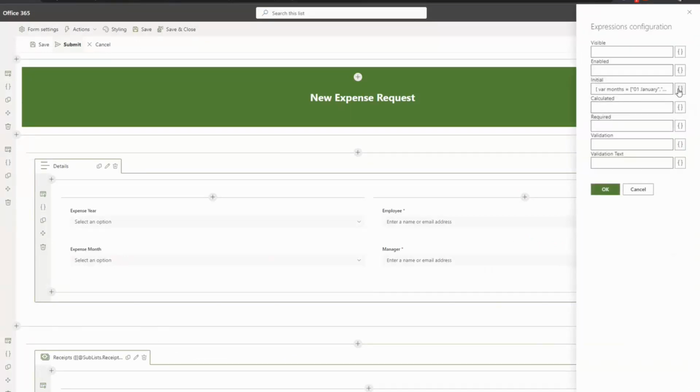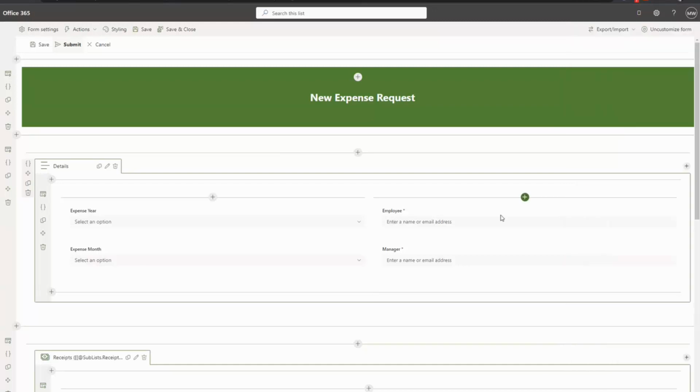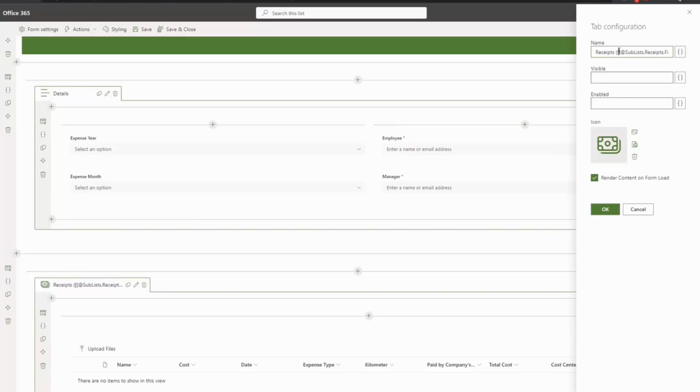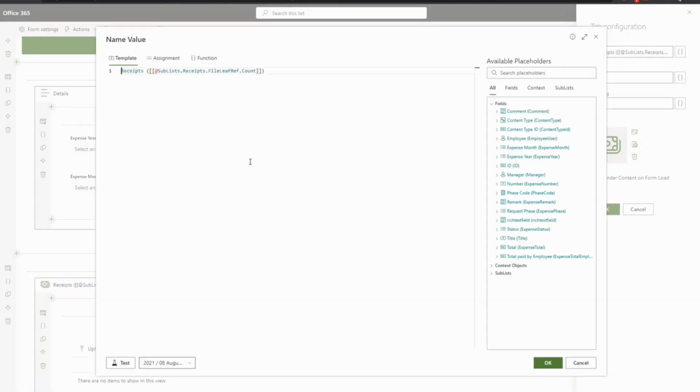Yeah, here it's also having just an initial value to get the current month. On the tab name, we see if we add a tab, I have the display name of the tab. If I double click or if I click on this pen, we can specify the name and also make it dynamic using the expression.